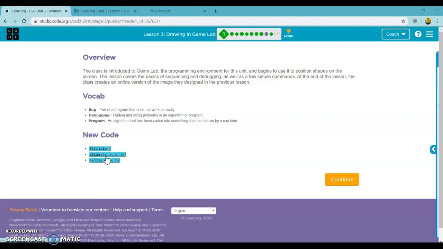You can see you can set the X and Y as well as the width and height of that shape. Same thing with a rectangle. Okay, so same thing, you set the X and Y where you want it on the Game Lab, and then if you want to adjust its width and height, you can do that as well.